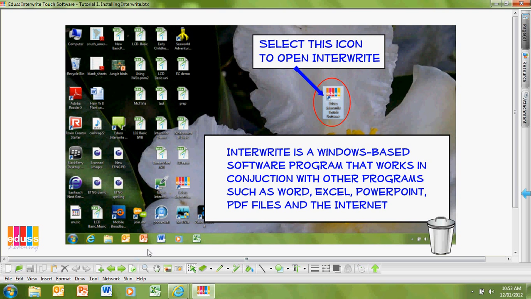Once you have connected your device and you've turned it on, you're now ready to open up the IntoRight software. IntoRight is a Windows-based software program that works in conjunction with other programs such as Word, Excel, PowerPoint, PDF files, and the Internet. So if you have already created lessons in these, you will still be able to use them in conjunction with your interactive device.